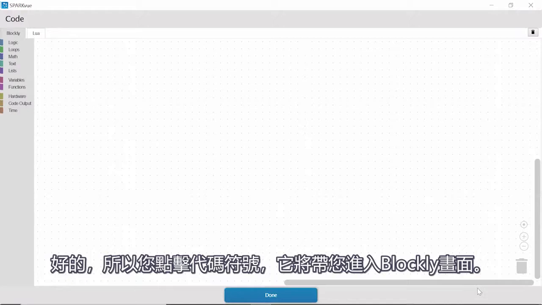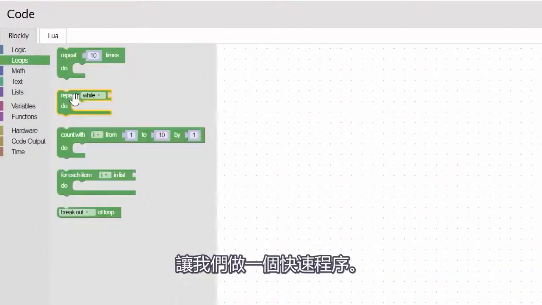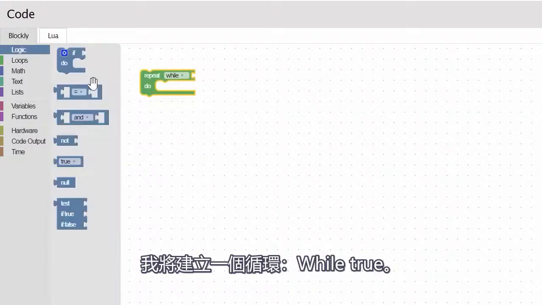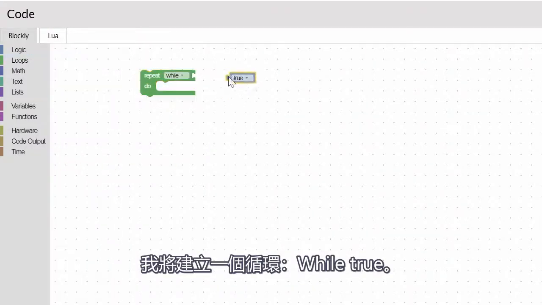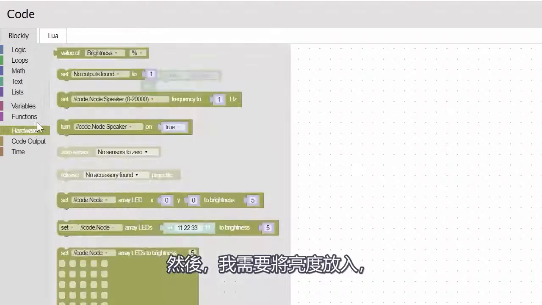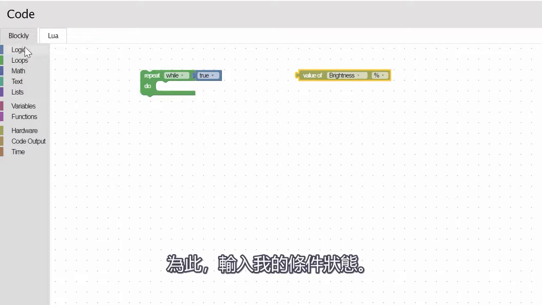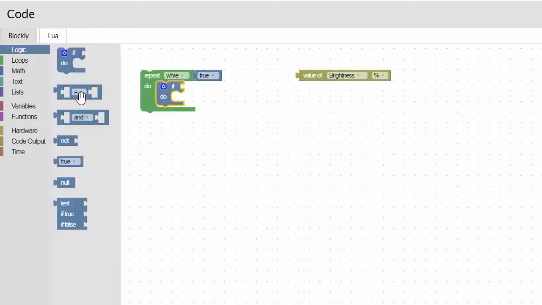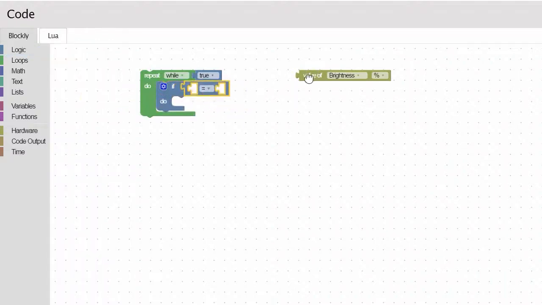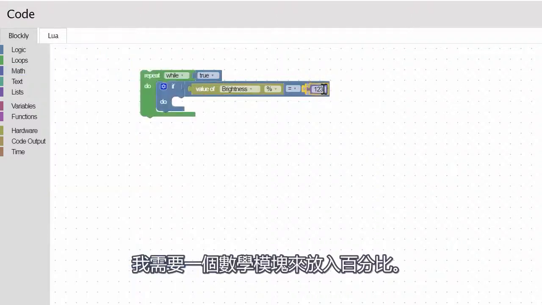All right, so you click on the code icon and it brings you to your Blockly screen. Let's do a quick program. I'm going to pull in a loop, while true. Then I need to pull in brightness because this is the sensor that I'm going to be utilizing. And in order to do that, bring in my conditional statements. Pull brightness in over here. I need a math block where I'm going to put my percentage.